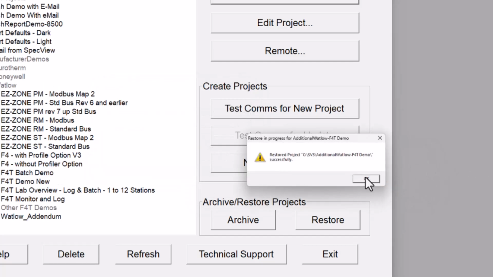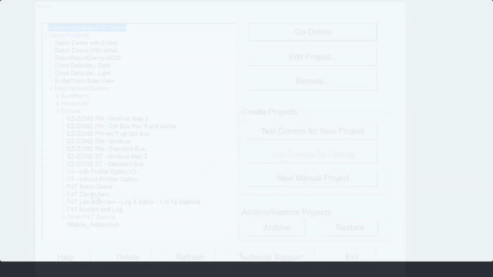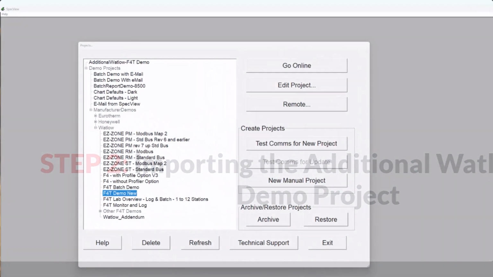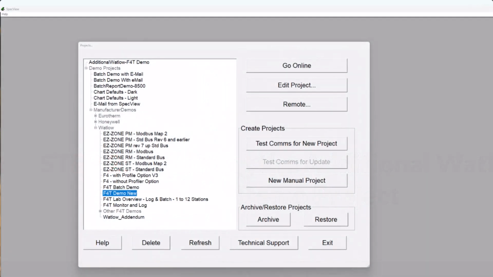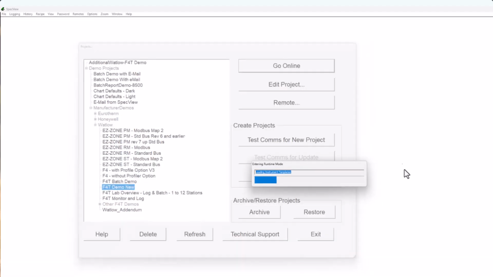All right, so the archive was successfully restored here. So that's good. And now we're ready to import our additional Watlow F4T demo project into our F4T demo new project. Now that we have successfully restored the additional F4T project, we go back into our Watlow F4T demo new project and start the process of importing our additional Watlow project.